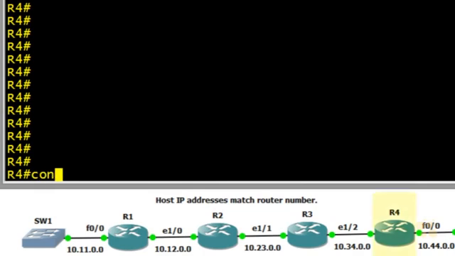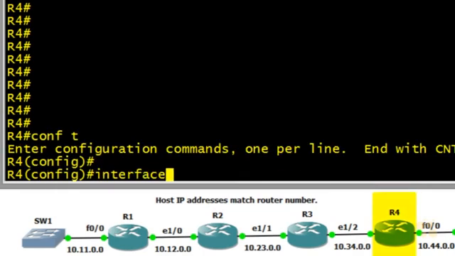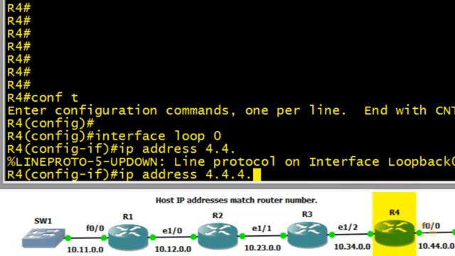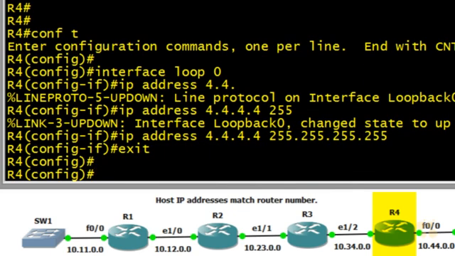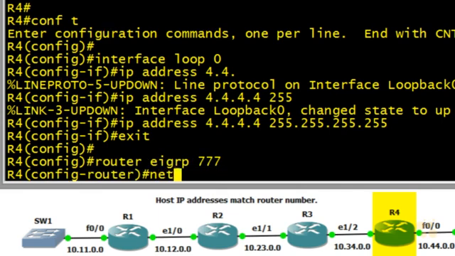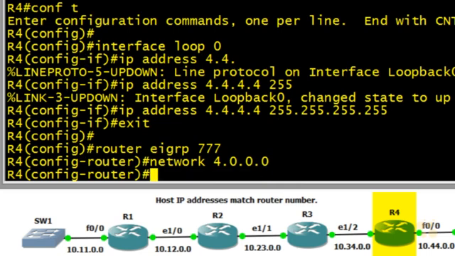So here on R4, we'll go into configuration mode. We'll create interface loopback 0, and we'll give it the IP address of 4.4.4.4, and we'll use a 32-bit mask. Next, let's create a routing process for EIGRP, and let's use autonomous system number 777. And then we'll add the network 4 into it. Any interface that has a 4 for the first octet is now participating and included in EIGRP.